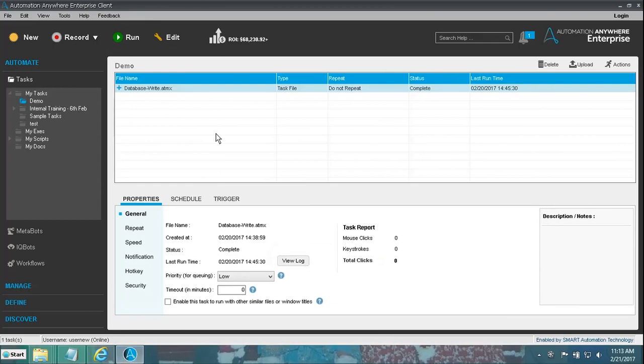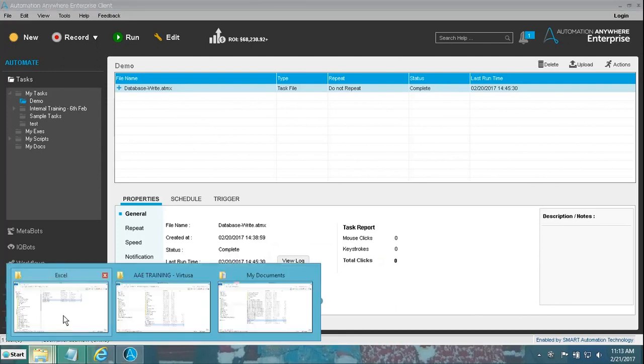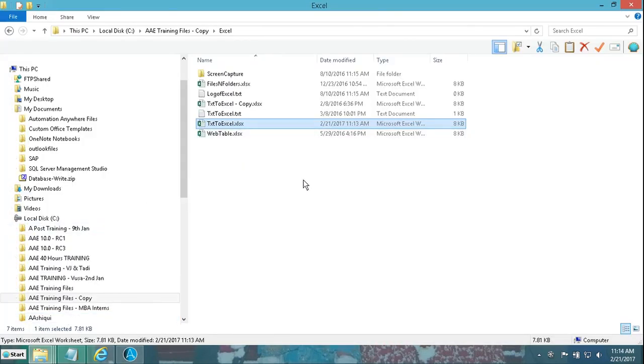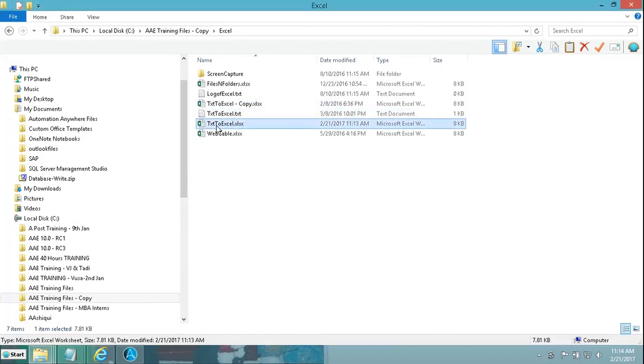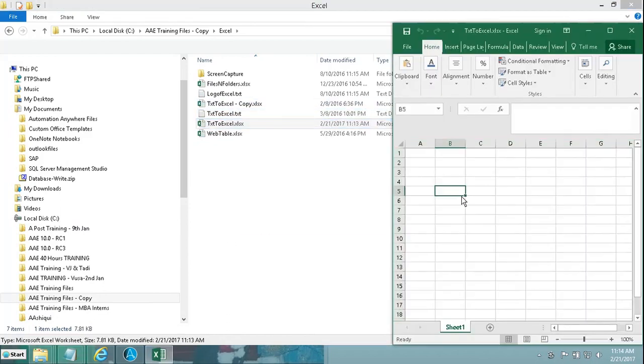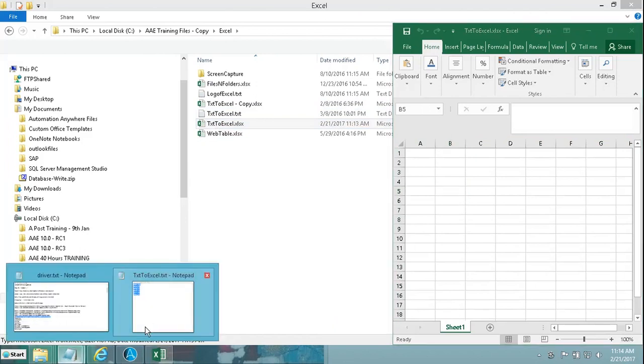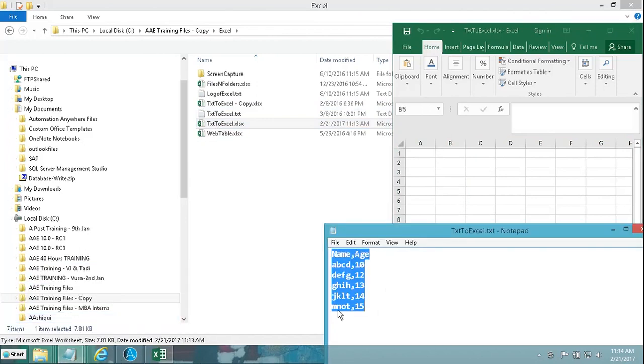Today we are going to begin our interaction with Excel. So we are going to familiarize ourselves with the working of our software with respect to Excel. What I have with me is a small scenario, a use case, where we want to pick up information from this text document and write that information inside this Excel sheet. This is the objective at hand: read information from a text document, write it into an Excel sheet.